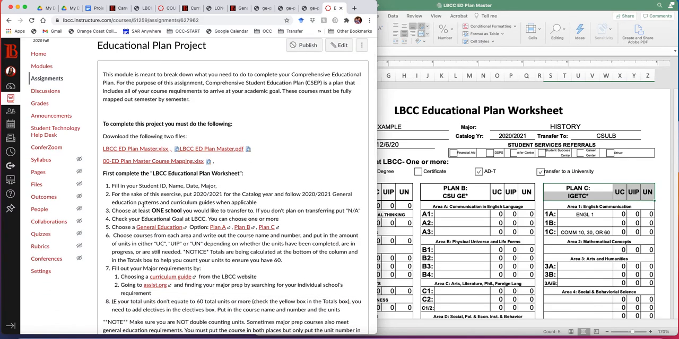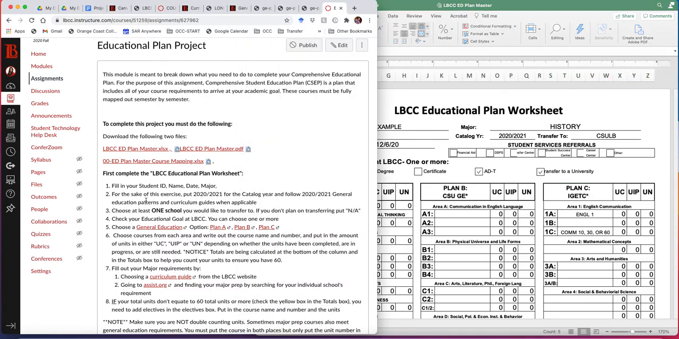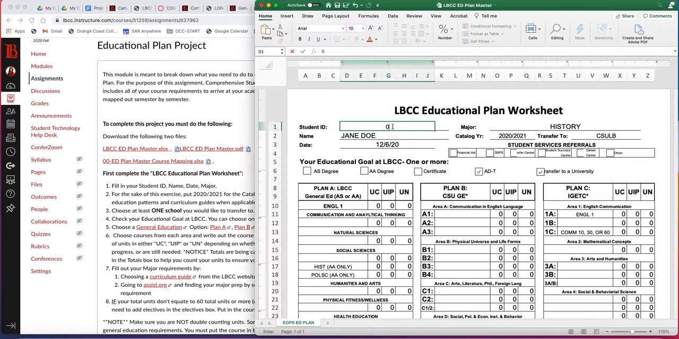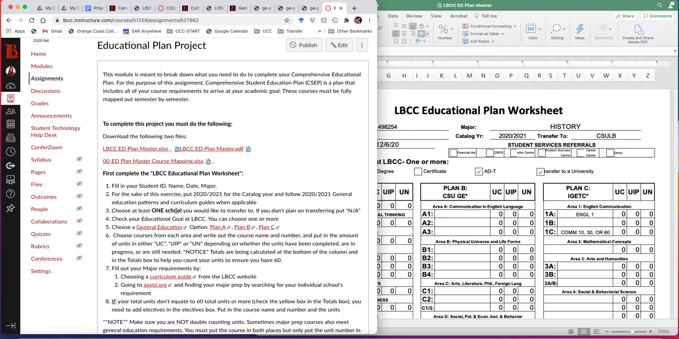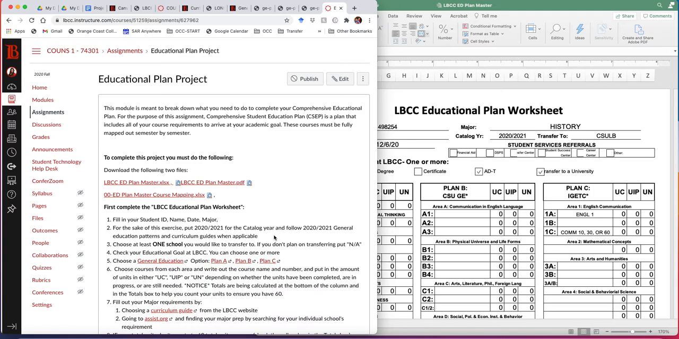So the first thing you're going to want to do, click on the EdPlan Master and this is what you will see. I've already started to fill some of it out, but we'll go through it piece by piece to make sure that you know exactly what to do. You're going to fill out your student ID, name, date, and major. For the sake of this exercise, you're going to put 2020, 2021 for the catalog year.